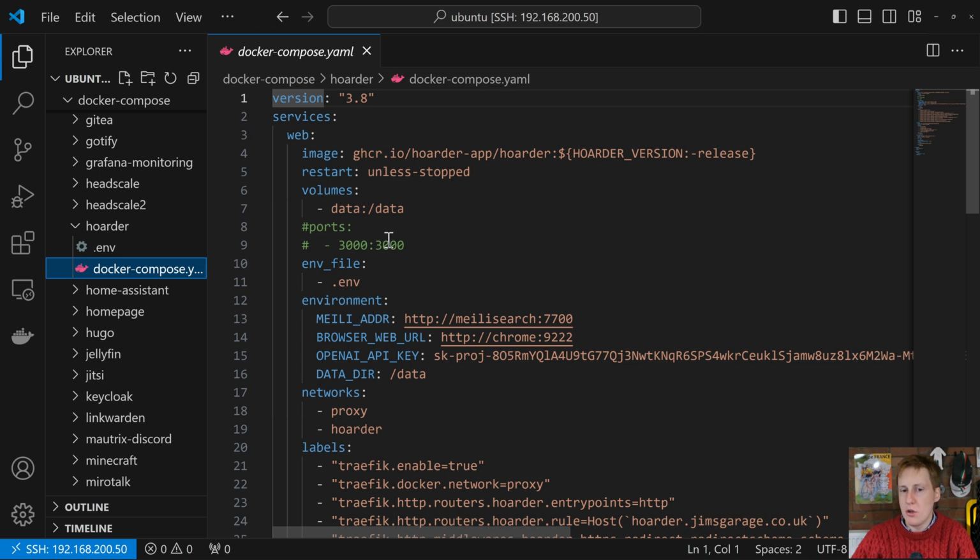I've commented out the ports because, as always, I'm running this behind a reverse proxy, which you can see down here. But if you're not using a reverse proxy or using a different reverse proxy, simply delete the labels, put the ports back in, and you'll be able to access this on port 3000. Now, getting into the environment variables, we have the Meilisearch and the Chrome containers. Those are referenced down below and we'll have a look at those. The address for that is basically because of DNS within Docker itself. We can put the container name here and the port it expects, and the same for the Chrome.